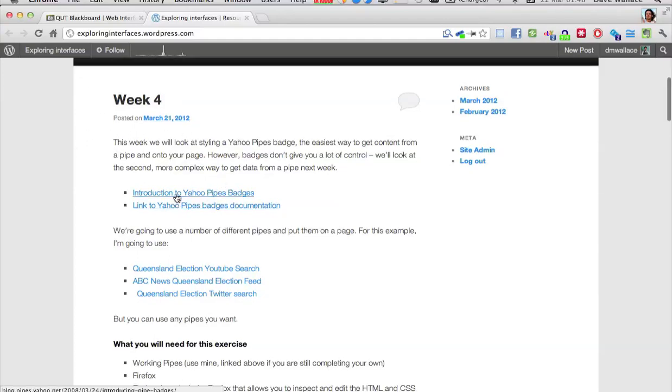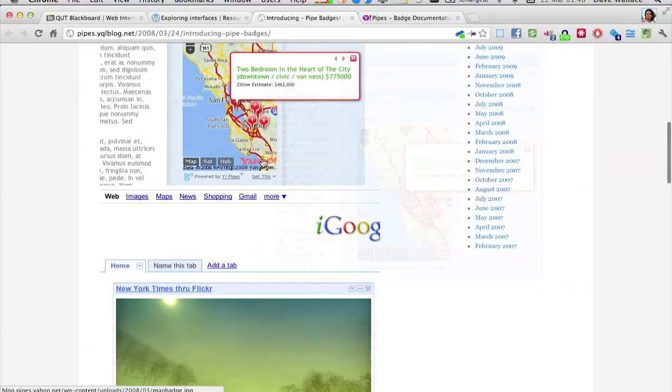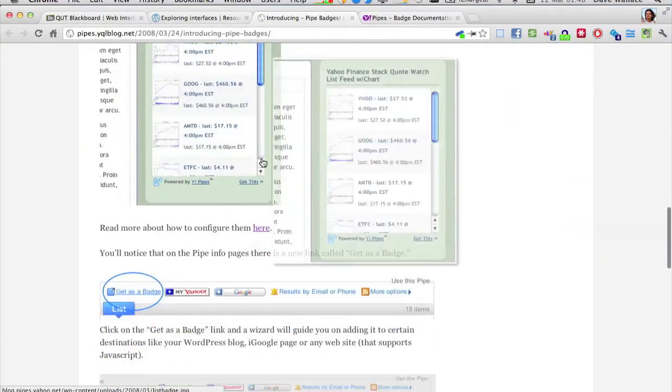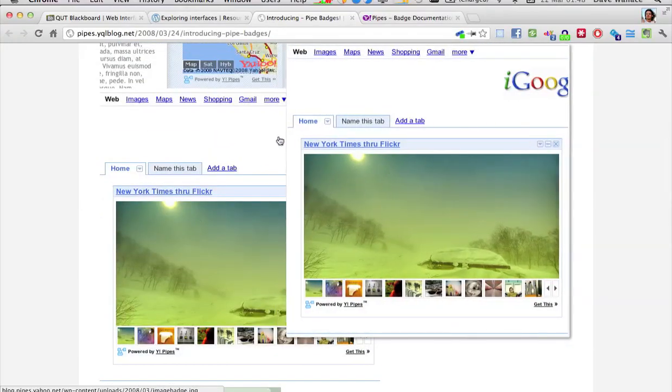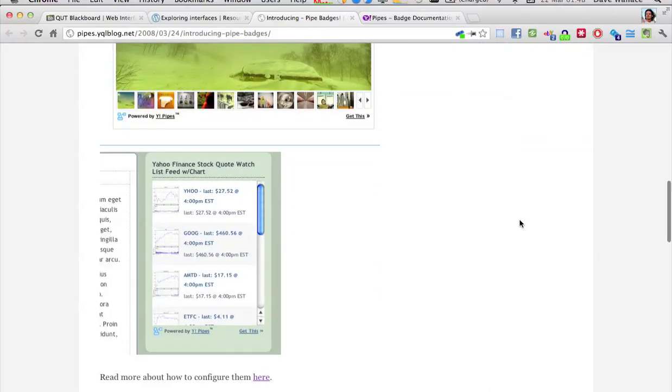Now Cassie has put a couple of links to introductions to Yahoo Pipes badges. If you want, you can have a look through these links in your own time. There's a nice blog post here that someone else has done. When I say badges, I'm essentially talking about these visualizations that we looked at last week. You can take any one of those three visualizations and embed it in a web page, and they call that a badge. Kind of like a widget, or any of those other names for embedding little bits of information. But that's what we're talking about.